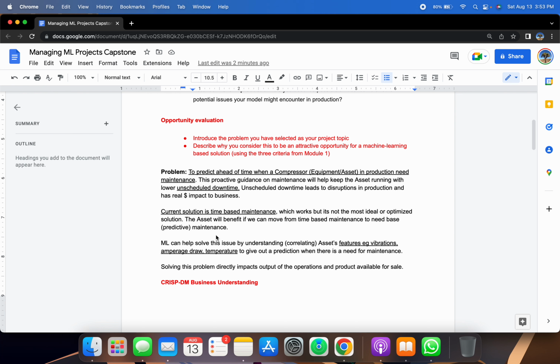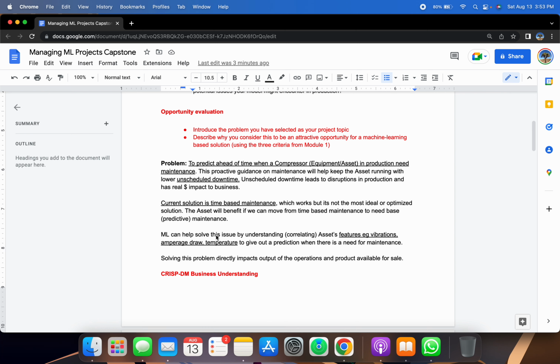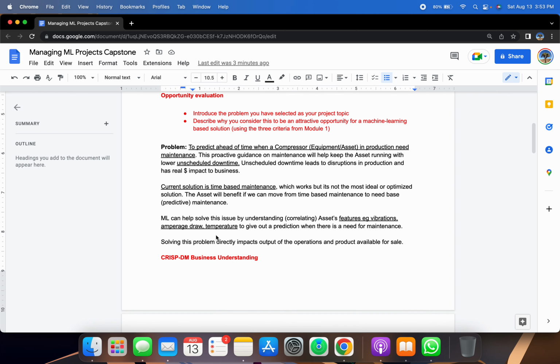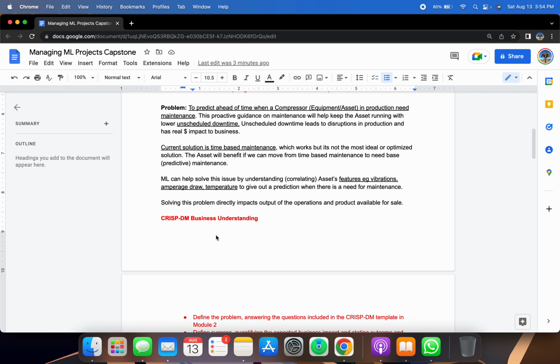The problem we are trying to solve is we want to predict when a compressor, and I'm going to use the word asset instead of compressor, when this asset needs maintenance. And the main benefit of this project is that we want to lower the unscheduled downtime, maintenance downtime for this particular asset. And how is the maintenance done today?